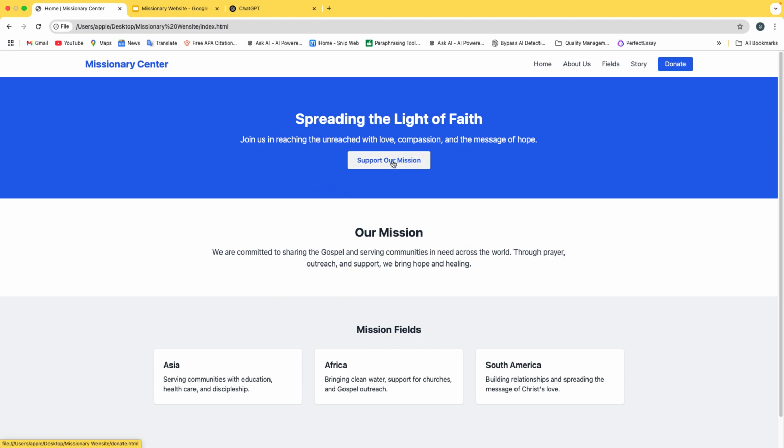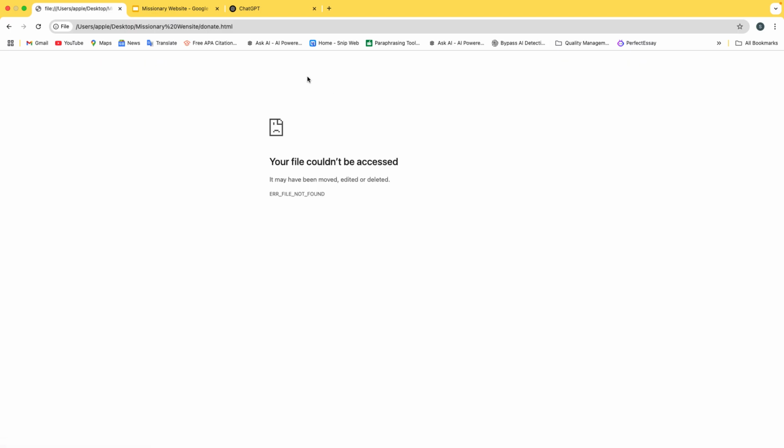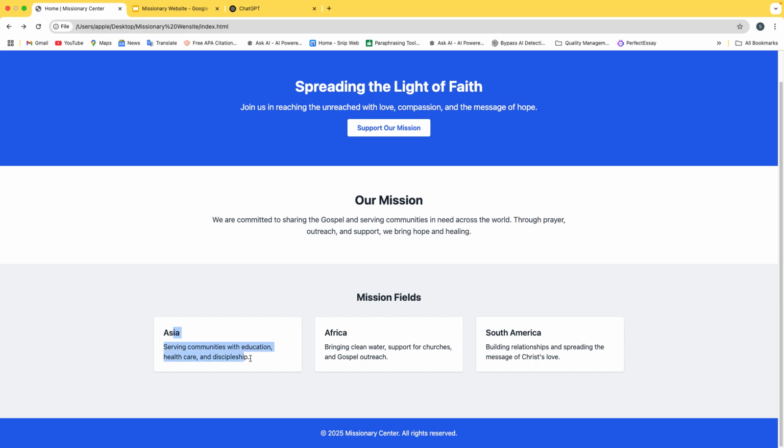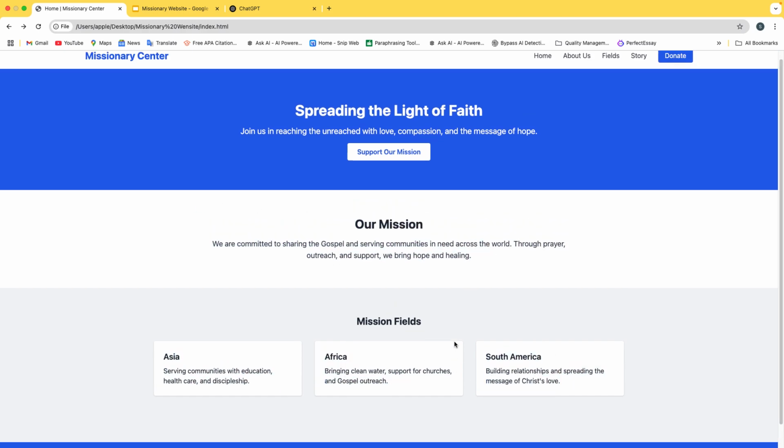So let's go to our homepage first. What we can fix in our homepage, like we have a button there, about our mission. If we click, it should go to the donate.html, and we do not have many other buttons or functions on our homepage.